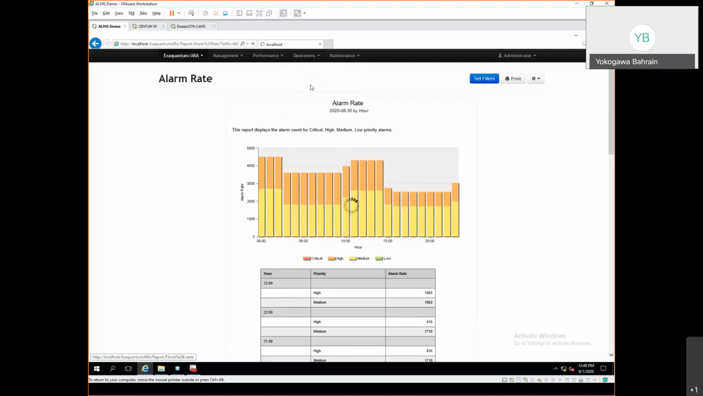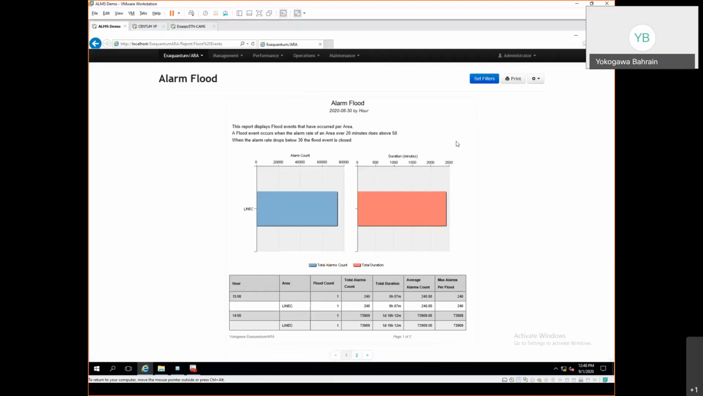Alarm flood. This is shown as where the number of alarms has gone above 50 in any particular area for over 20 minutes. So this is shown here, and it's showing you the duration of the flood and how many alarms you had during that flood. You see there on this day, the 30th of August, we had 73,000 alarms in that hour. So a lot of alarms. That's a very big flood.